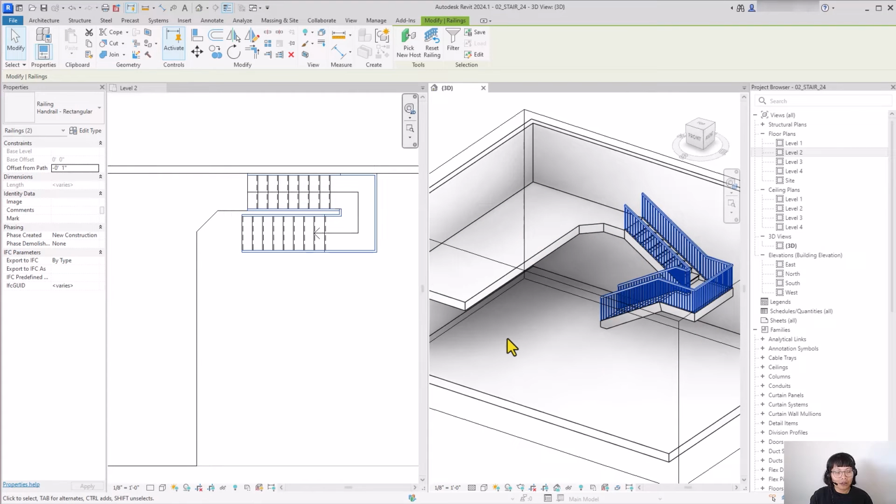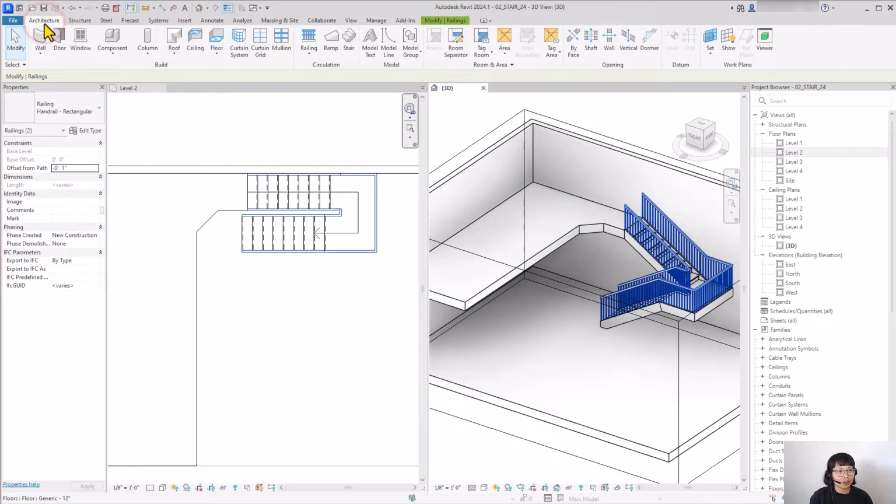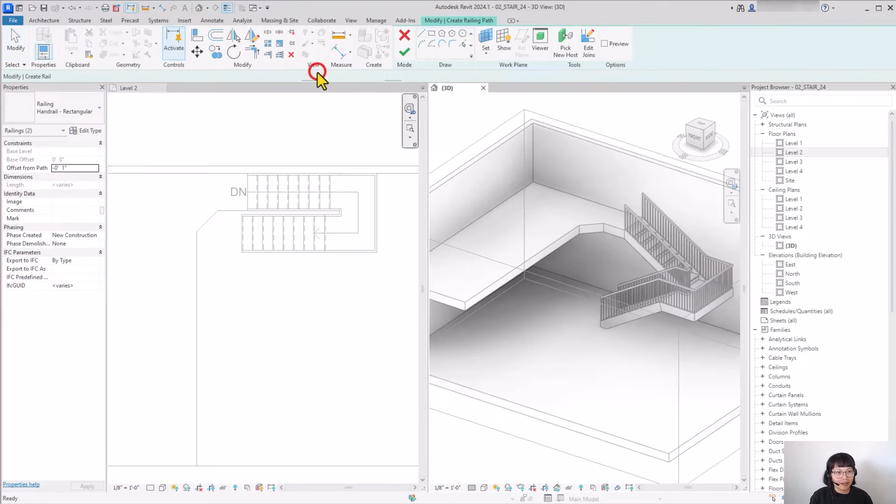Now let's look at how to sketch railing into level 2. So going back again to architecture, circulation, railing, sketch path, and now it's going to give us a different option. For the draw option, let's pick line, and the option bar, let's put 2 inches for our offset. And then now let's select the edge of the floor from level 2.